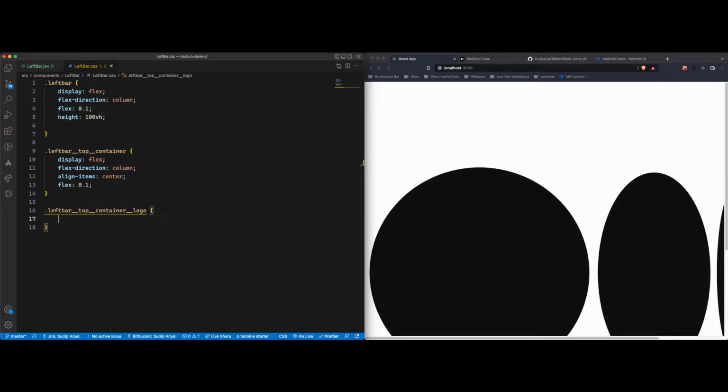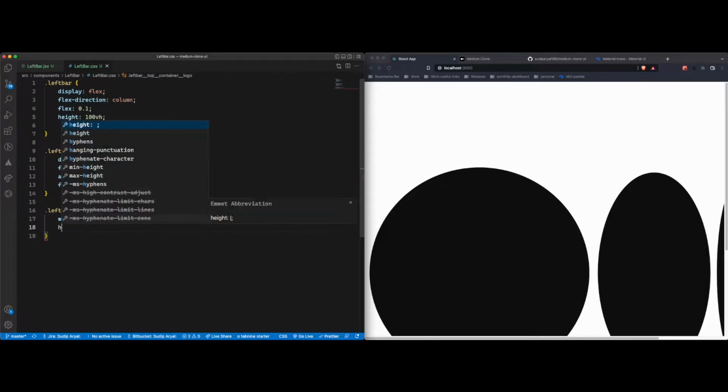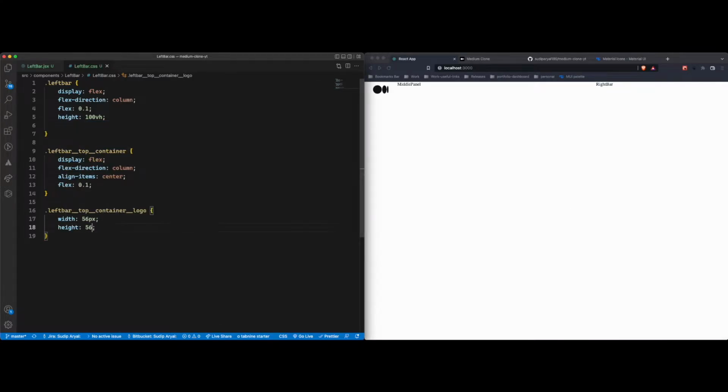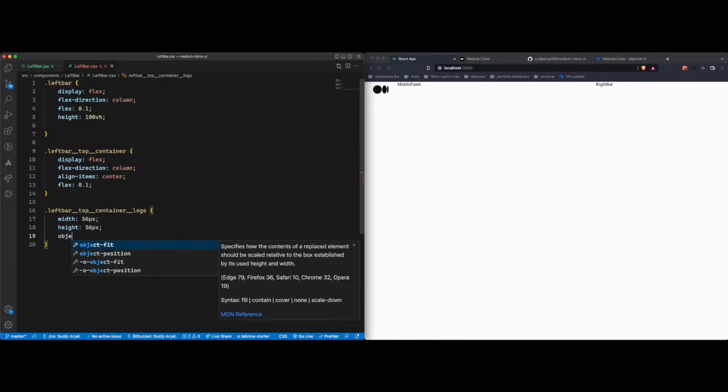And then we're gonna apply a few properties for the image. What we can do is, hold on, I'm styling the logo, so it's gonna have a width of 56 pixels and height of 56 pixels. Now it's a little bit smaller. Now it's looking a little bit better.